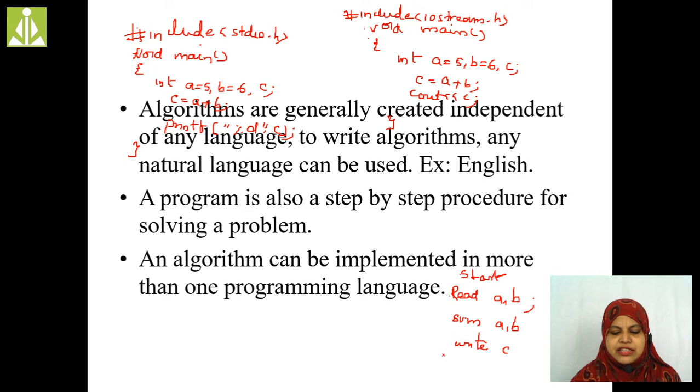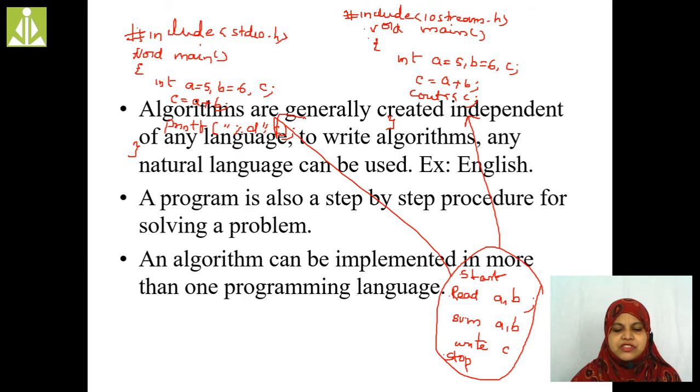This is a single algorithm, but we are going to implement this algorithm in terms of C++ and in terms of C, right? A single algorithm is going to be implemented in terms of C and C++. So an algorithm can be implemented in more than one programming language, depending upon the user.